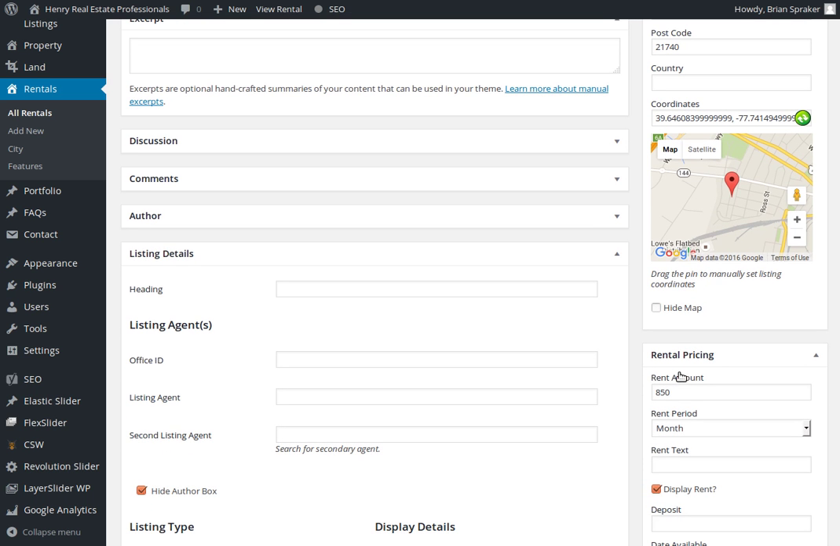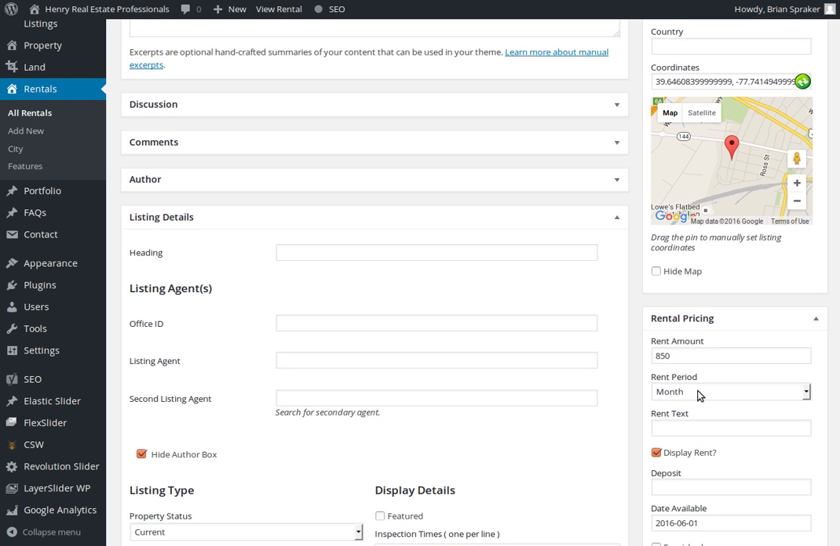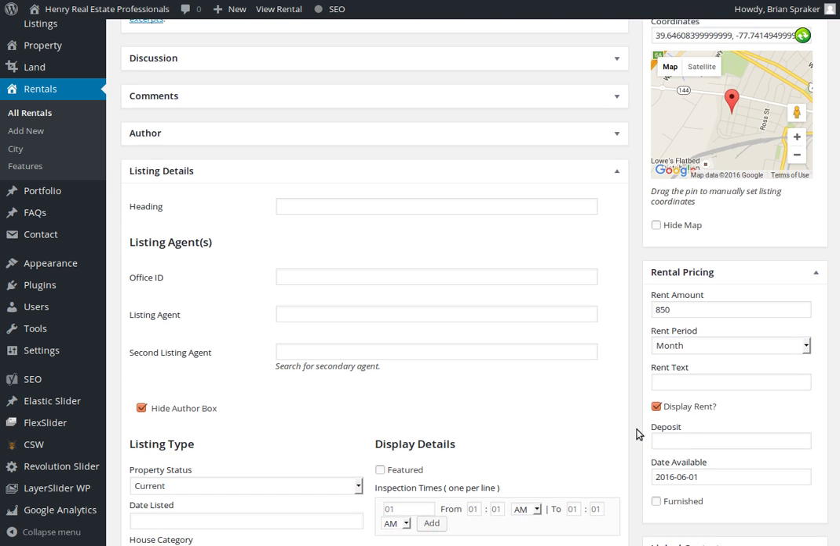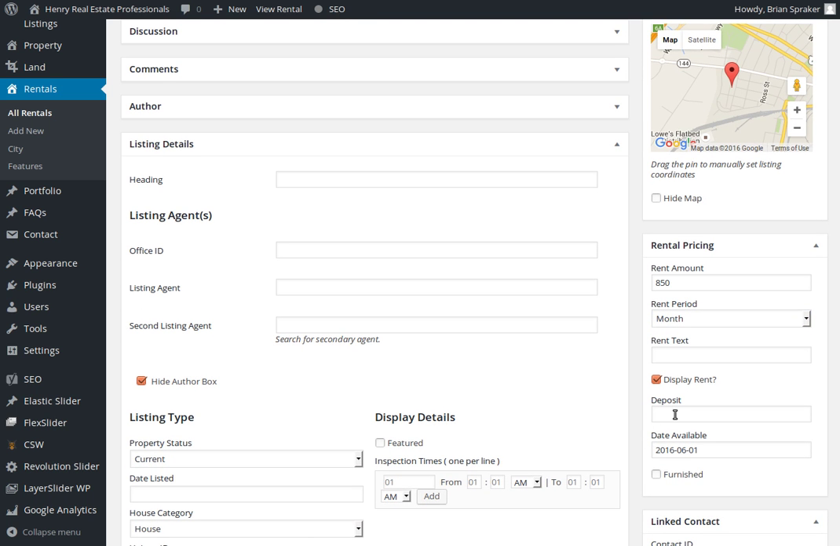Scrolling down a little more, here's rental pricing. You can put in the rent amount, and then there's a rent period drop down, so you can choose day, week, monthly, month, so on. Display rent again is checked, so it will actually display on the site. Deposit. If you wanted to make it known what the deposit is for moving in, that would be right there. And there's the date available, and that displays on the website indicating what day it's available for move-in.